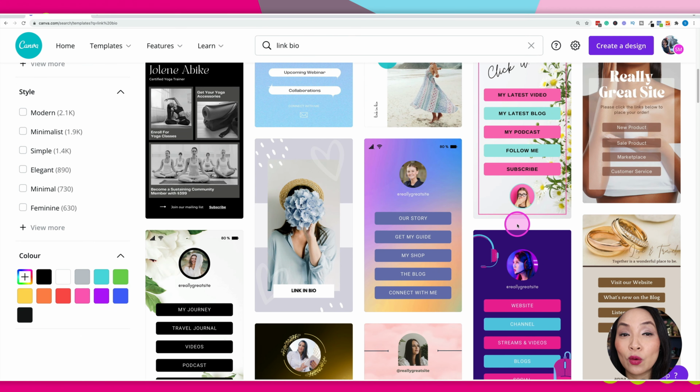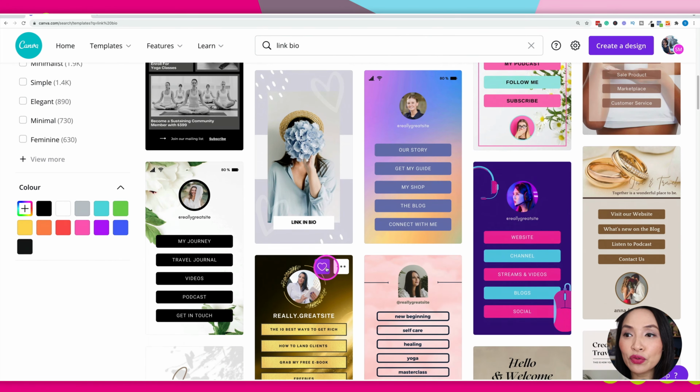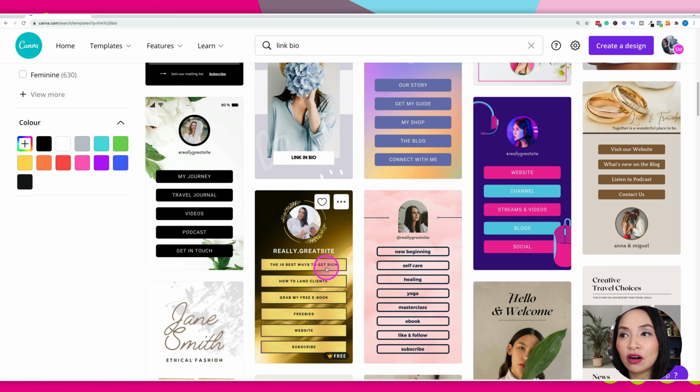So this takes away a lot of the guesswork and a lot of the design work because you're able to just pick one that you like the look and the style of and change the colors, change the text, and add the links to suit whatever you want. So scroll through and pick one. If you are not sure, pick one anyway, and we can change it when we get into the editor. So I'm going to go ahead and click this one.